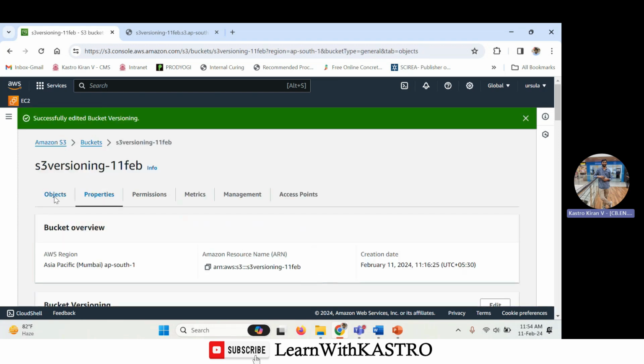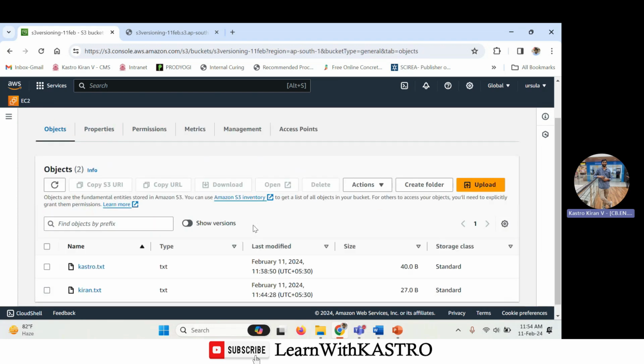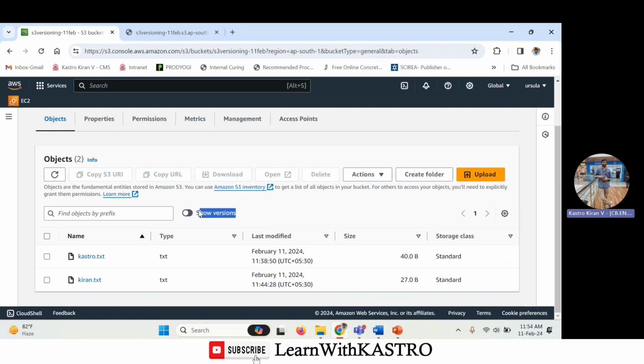Now currently, have I disabled the versioning for the bucket? Yes, but still you are able to see the show versions toolbar. Why are you able to see the show versions toolbar? Because you did some activity when you enabled the versioning for the bucket, and that's the reason why you are still seeing the show versions toggle bar. Even if you disable it, since we enabled the versioning for the bucket in the previous scenario, I am still able to see the show versions toggle bar.